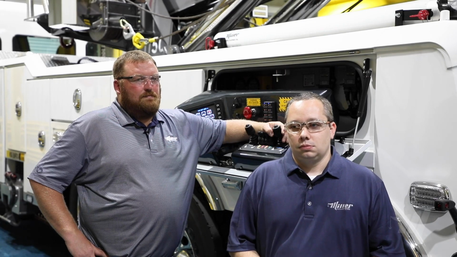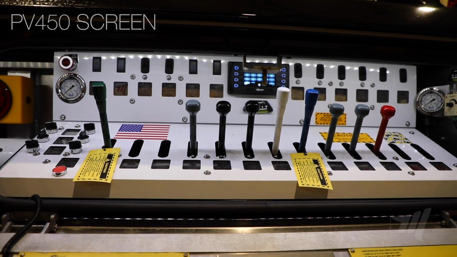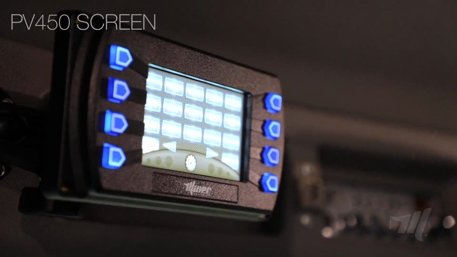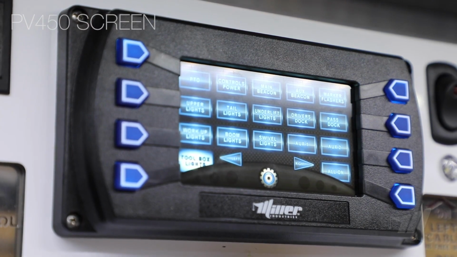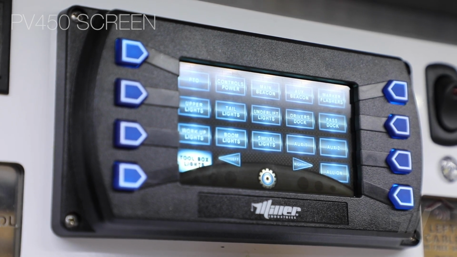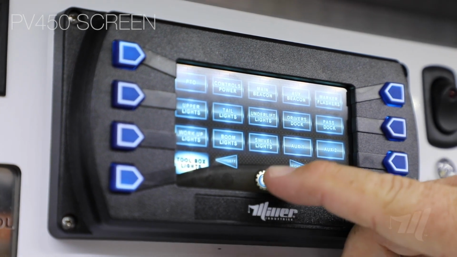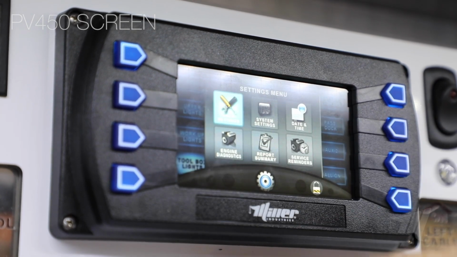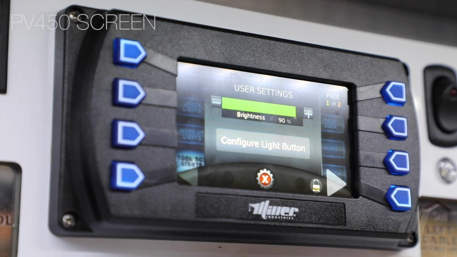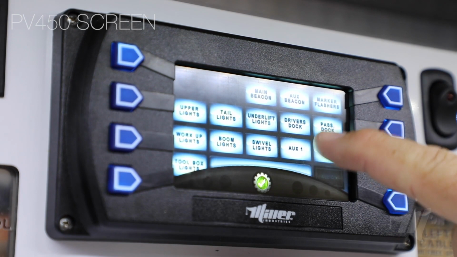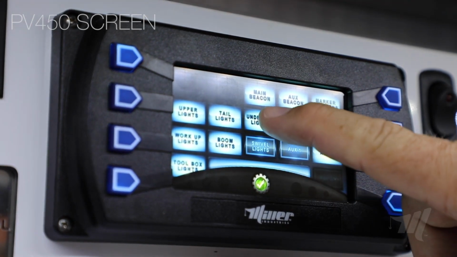Hey, thank you, Michael. Okay, here we are at the rear of this 1135 with the standard MMO system. The screen back here mimics the same exact screen you'll find in the cab of this unit. So this screen we have here is called the PV450. You'll find this in most of your integrated units and a lot of rotators. You simply push the gear, go to settings, go to user settings, and then touch the configured light button, and then you actually touch the screen, not the button, and then you just illuminate whatever you want to work.